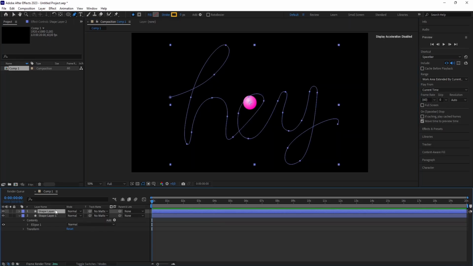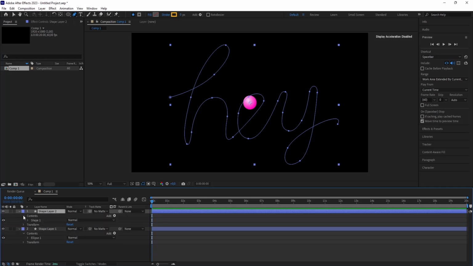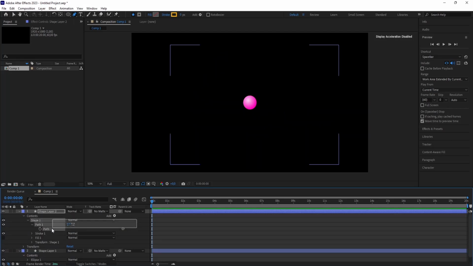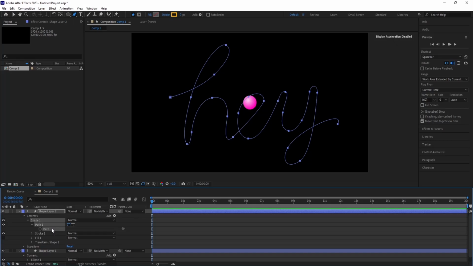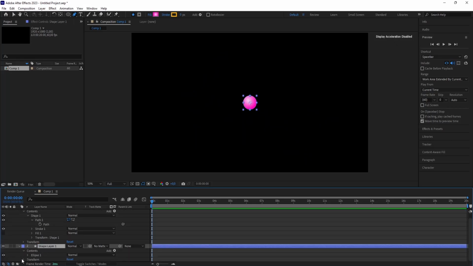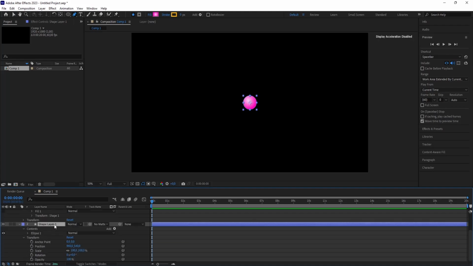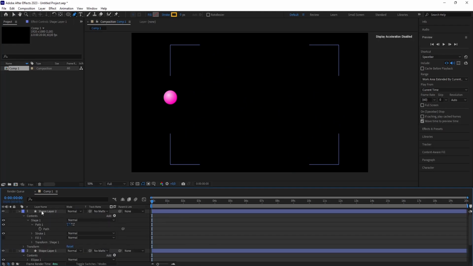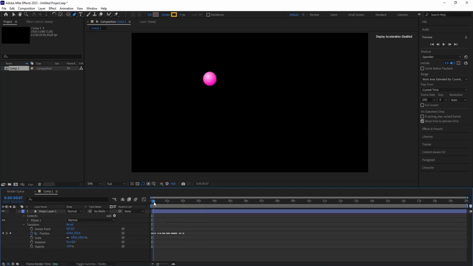Now that you've created the handwritten path, you go under Shape Layer 2 and then head over to this. Select the path, then copy it by holding the Control and the C keys on your keyboard, and then under Transform for the ball, click on Position and paste it by hitting the Control and the V keys, just like this, and then the ball will travel along the handwritten path.